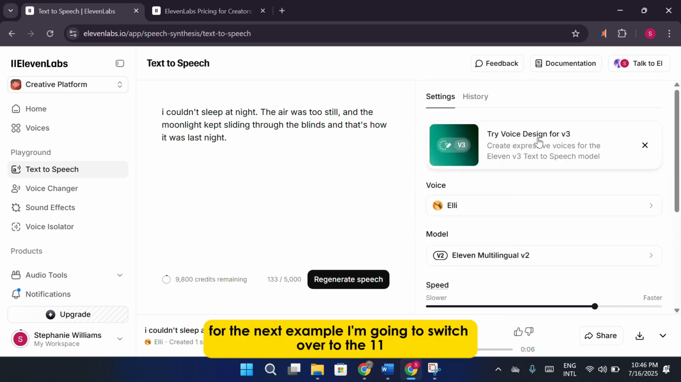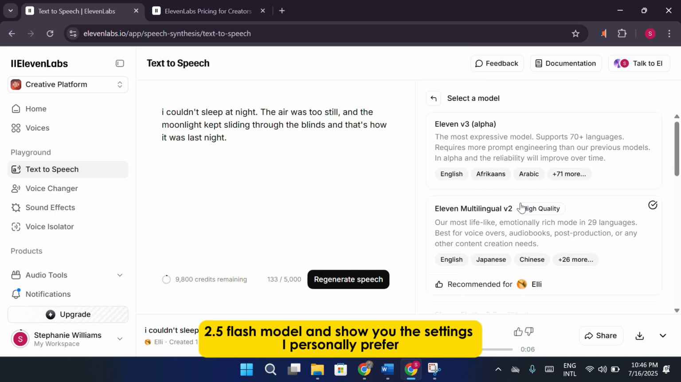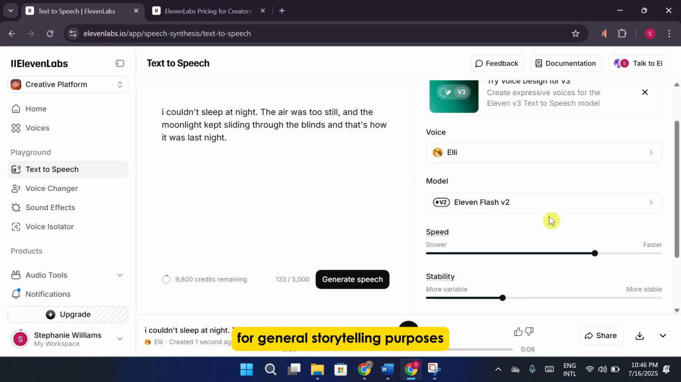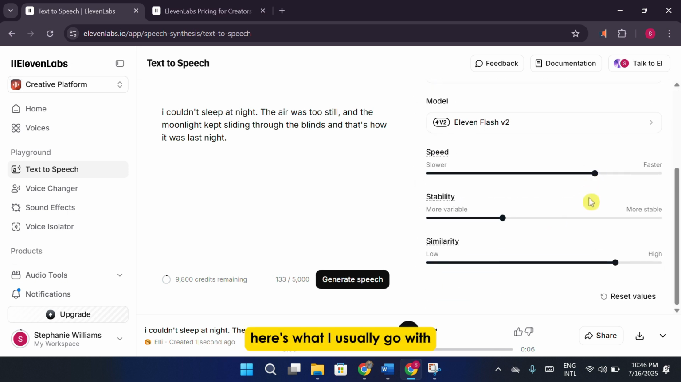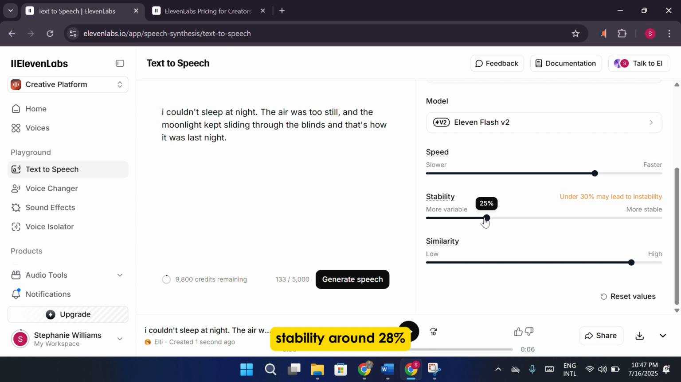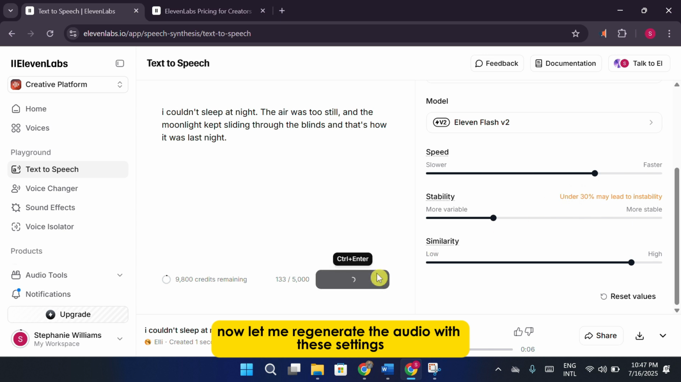For the next example, I'm going to switch over to the 11.2.5 Flash model and show you the settings I personally prefer for general storytelling purposes. Here's what I usually go with. Similarity, high to maintain the original voice tone. Stability, around 28%. Speed and style will vary depending on the use case. Now let me regenerate the audio with these settings.